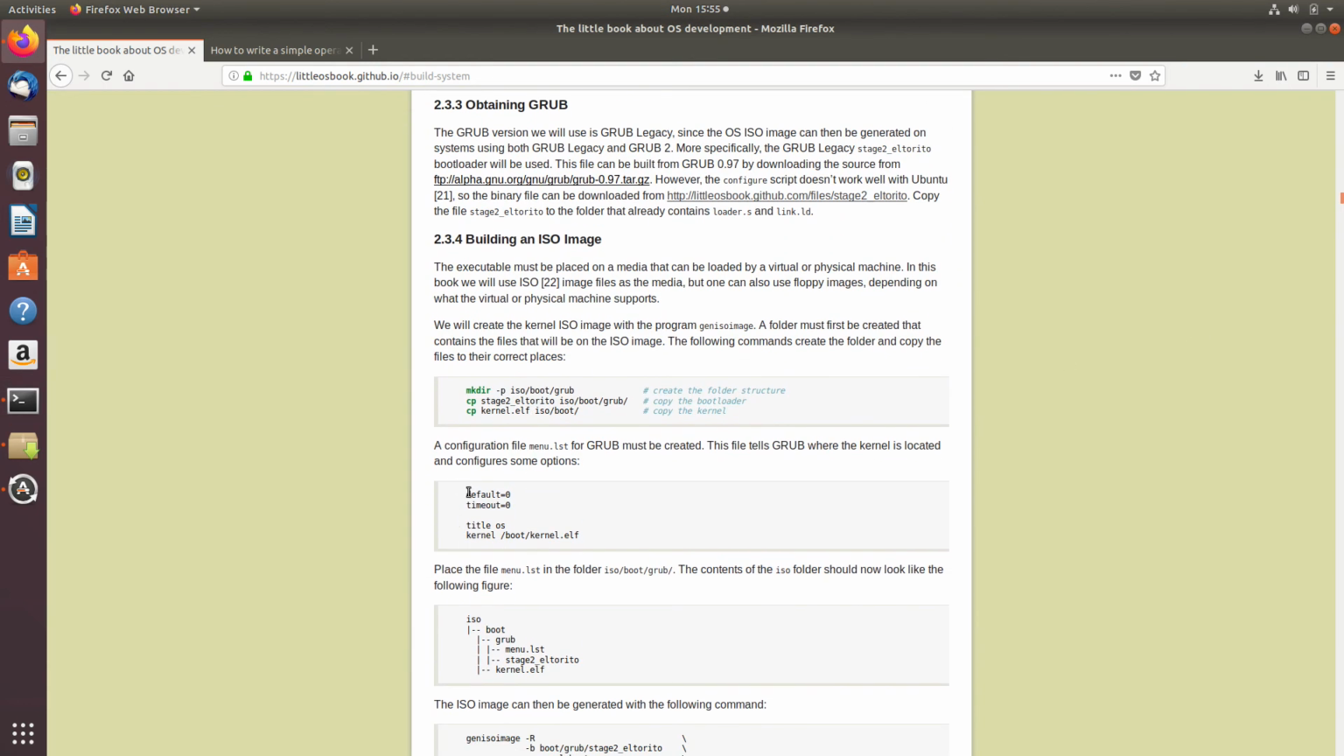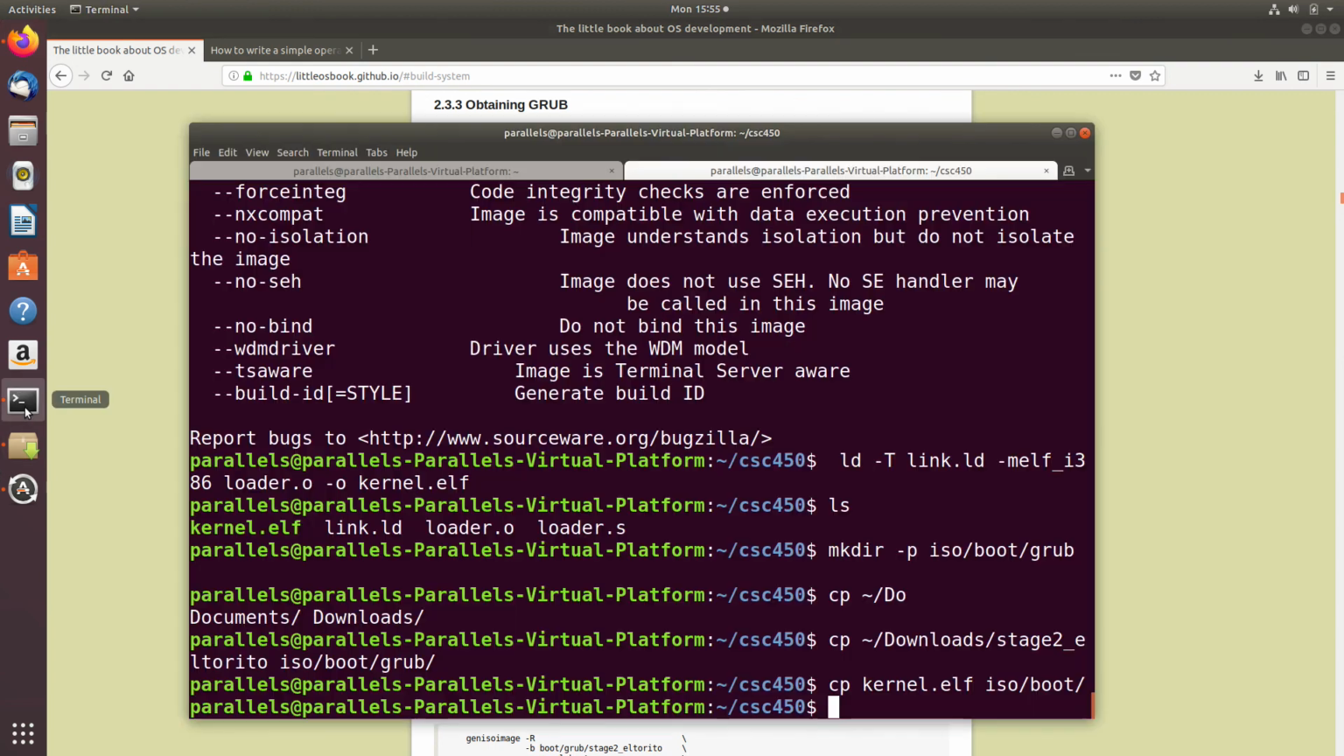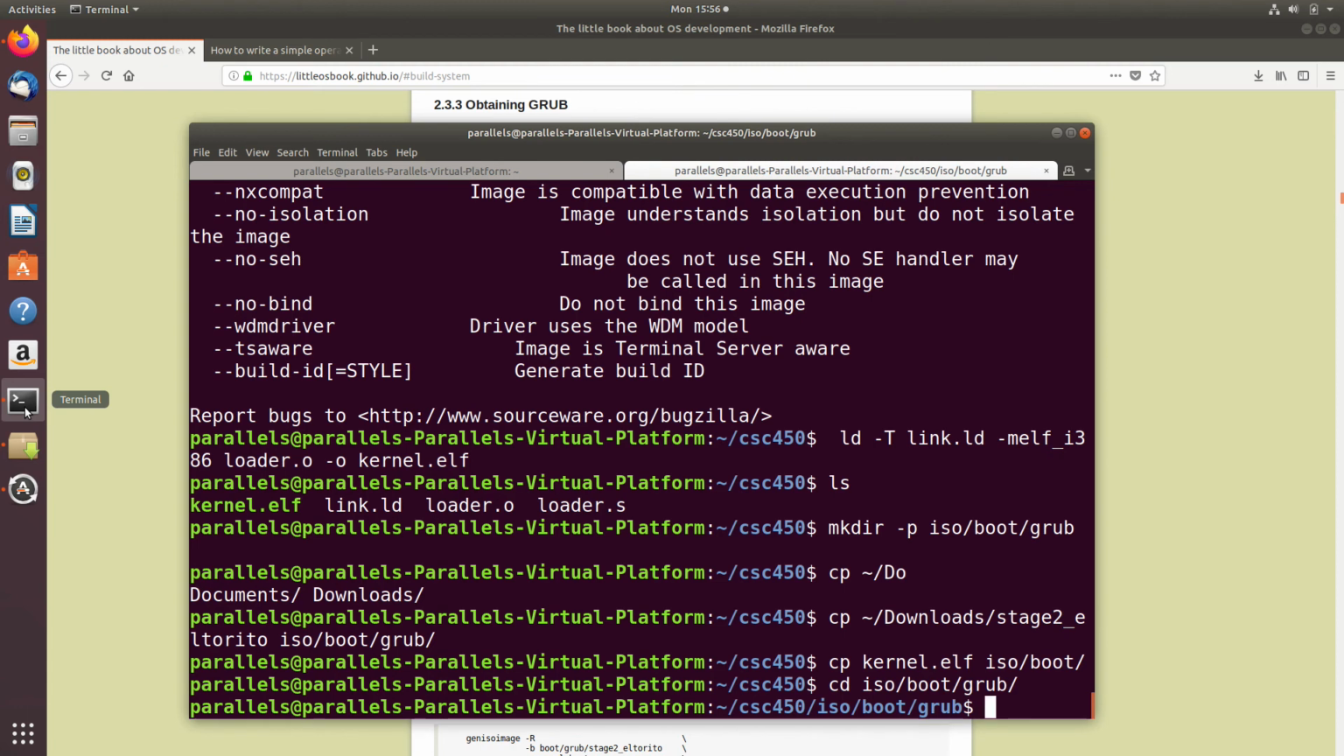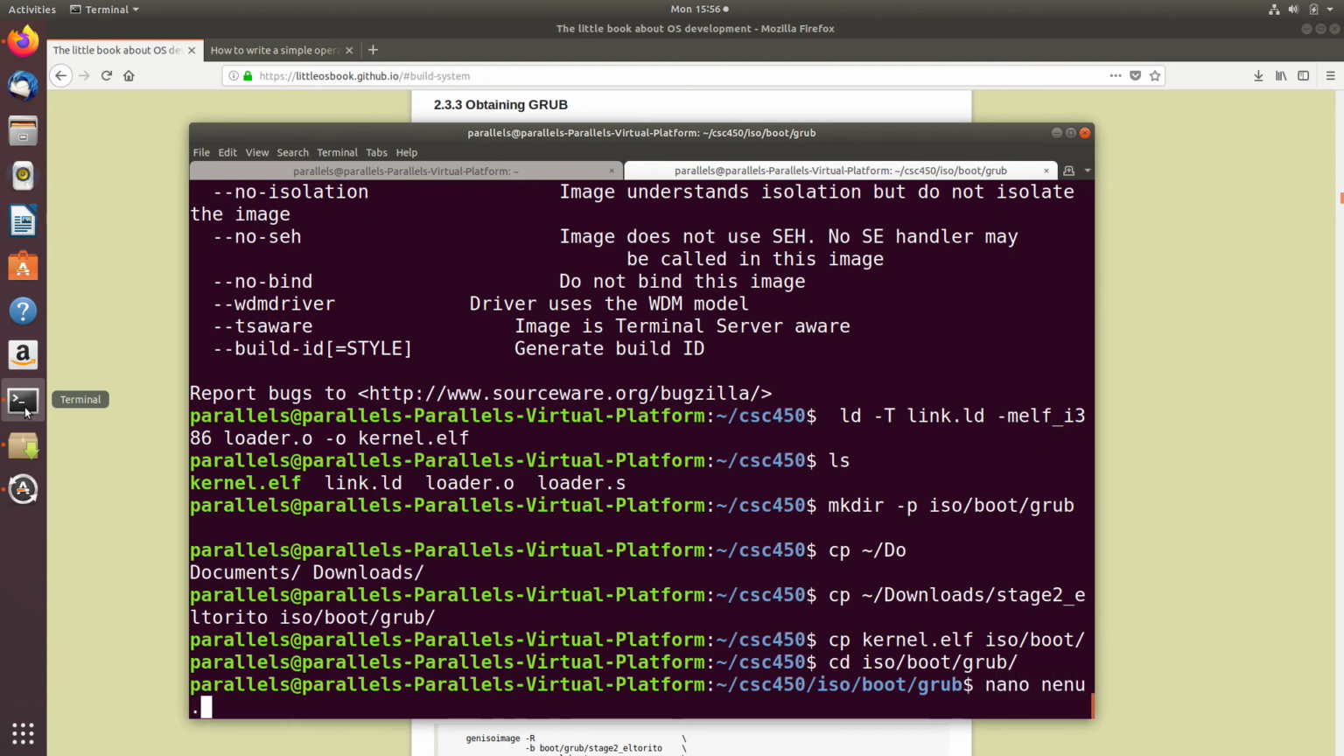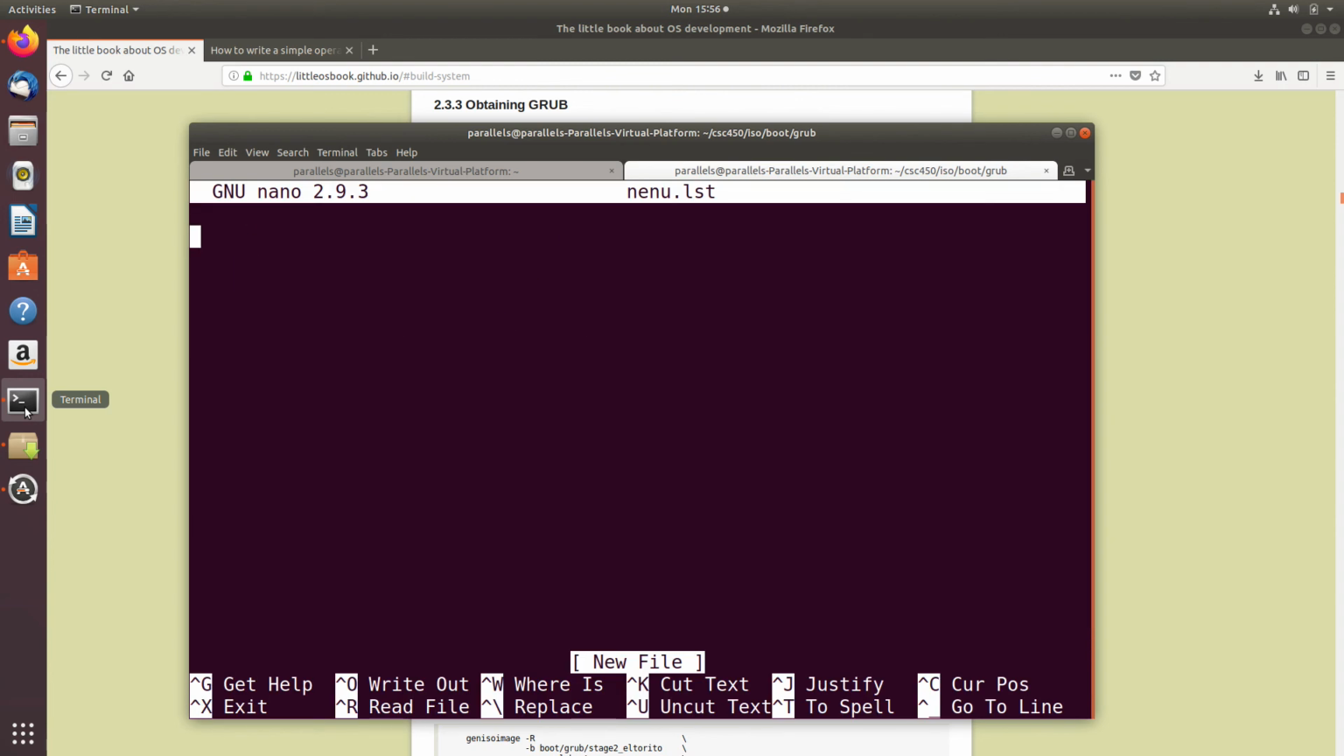All right, so here's our menu listing for Grub. So I'm going to copy this. And they want us to put it in menu.lst, and this is going to go inside of the Grub menu. So cd iso boot grub and nano menu.lst. And I'll paste that in there.